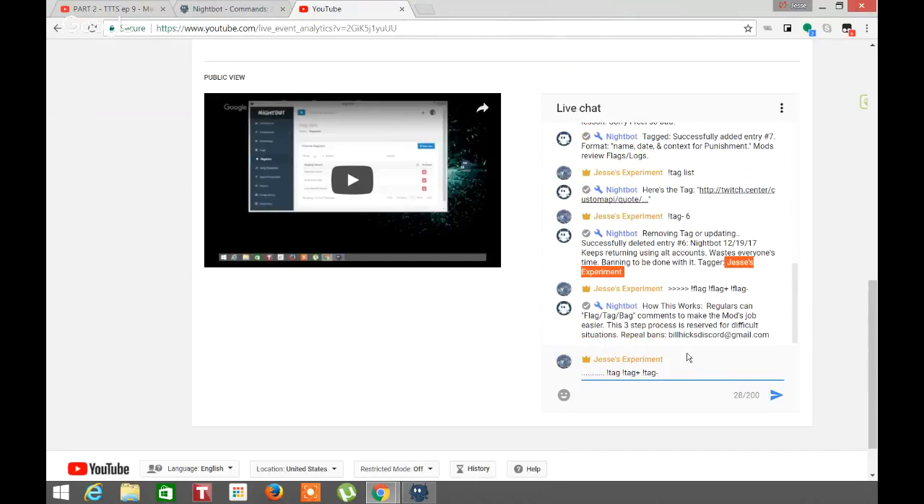There it is, how this works. Regulars can flag, tag, bag comments to make the mod's job easier. This 3-step process is reserved for difficult situations. Repeal bans. Bill Hicks, Discord@gmail.com.